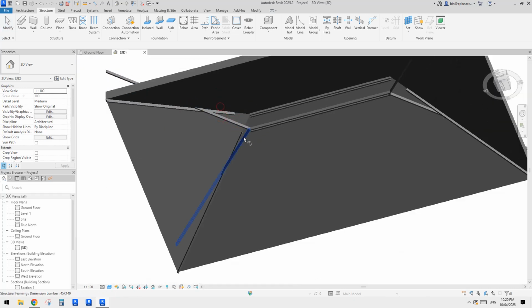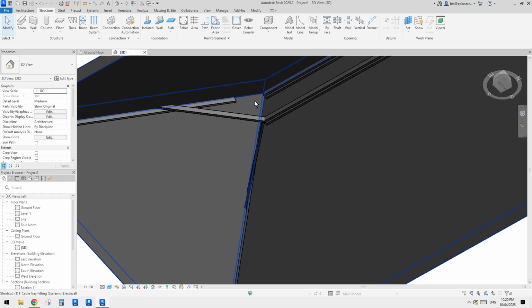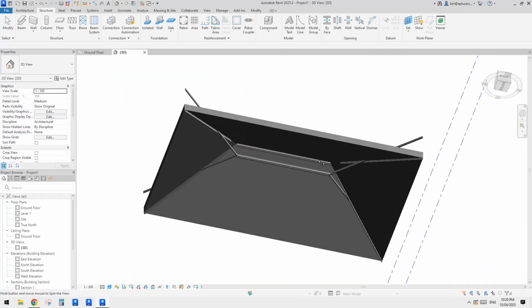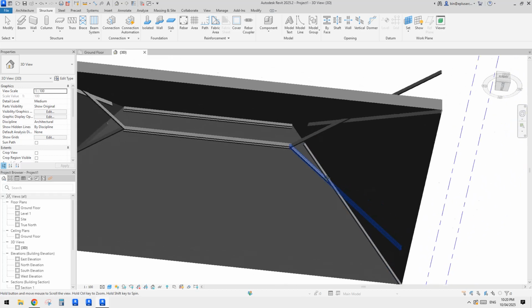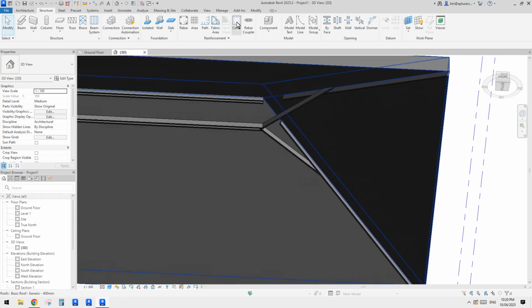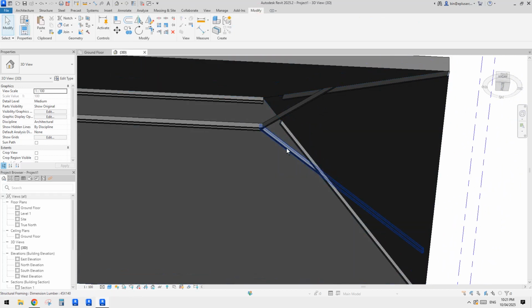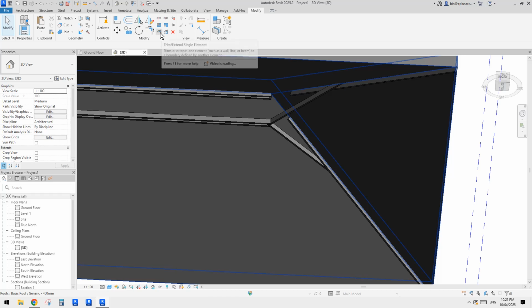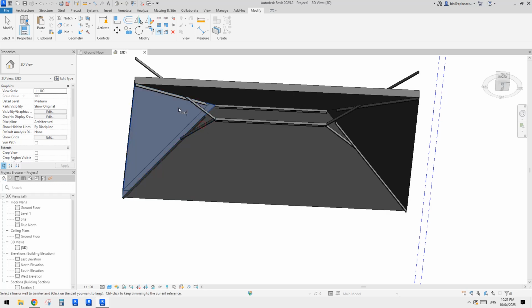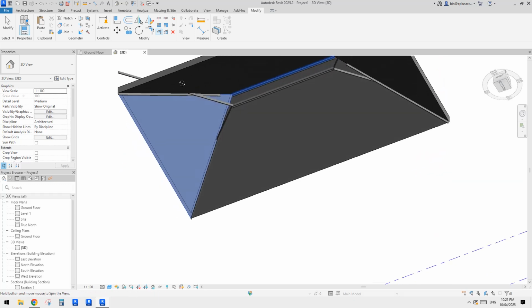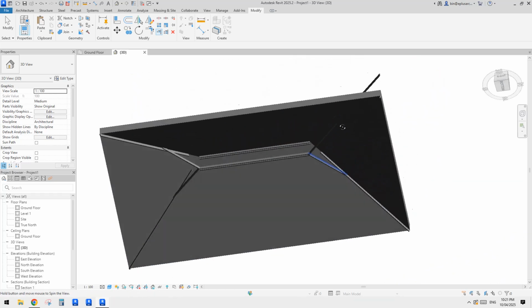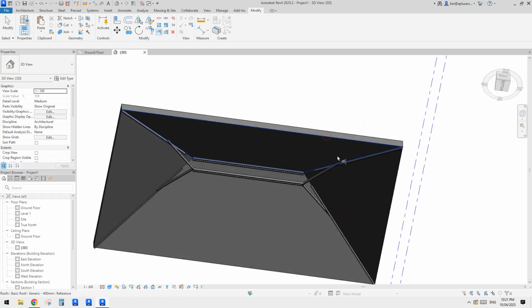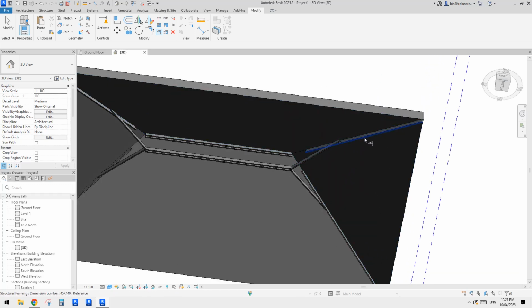Oh, that doesn't work. Interesting. I thought it would. Yeah, I think that's fine. Let's see if we can somehow trim this. So I'll try trim, extend, and use the roof. Yeah, it works, right? So we can use the roof to trim this structure framing.